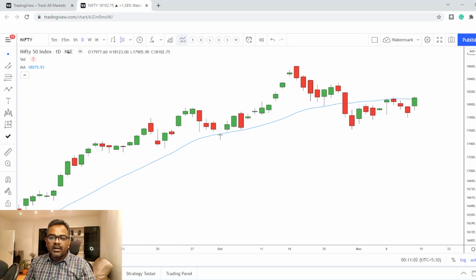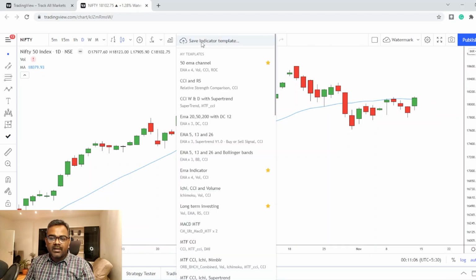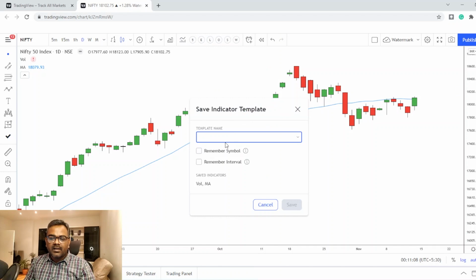And once you have your indicators here, what you can do is you can say create a template, and you can save that indicator template. You can give a name for that, saying test, and save it. You can also remember the symbol and the interval. So you can always load this in Nifty, or you can always load this in the daily time frame. If you click on that, that's what is always going to happen when you click on this template. So for now, I'm just going to remember that symbol and remember interval. I'm going to save it.